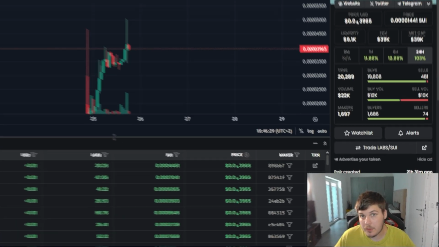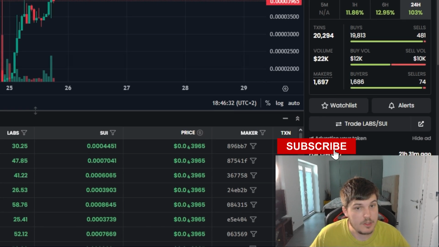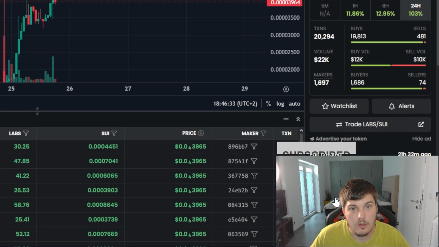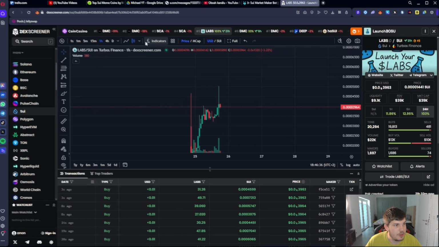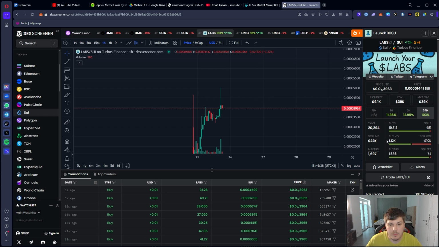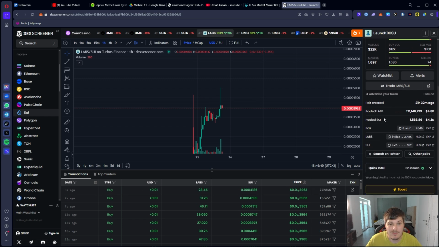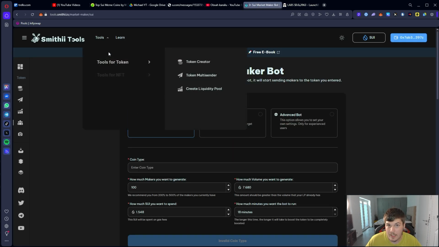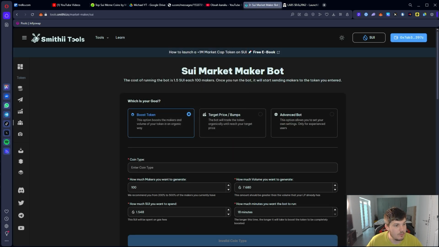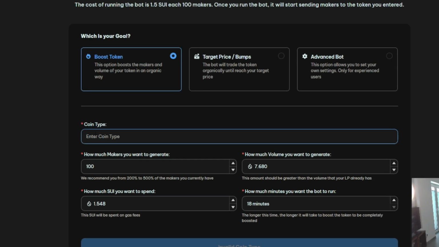So for research purposes only, we're going to use a token we saw that just pumped out now called Launch Bossu, which is on the SUI chain. The most important thing we're going to have to do is take the pair or the labs here, which is listed under. We're going back to the website now. Once we're at the website, we're going to put it here in coin type address.